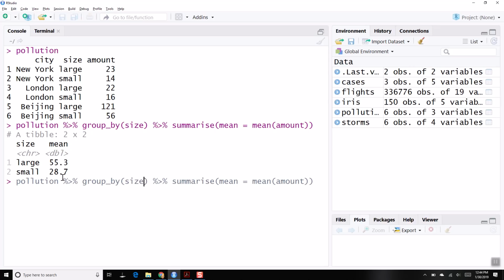Instead of doing size, I can say group by city, okay? And it's going to say, here's the mean of these 2 numbers for Beijing. Here's the mean of these 2 numbers for London. And here's the mean for the 2 numbers in New York.